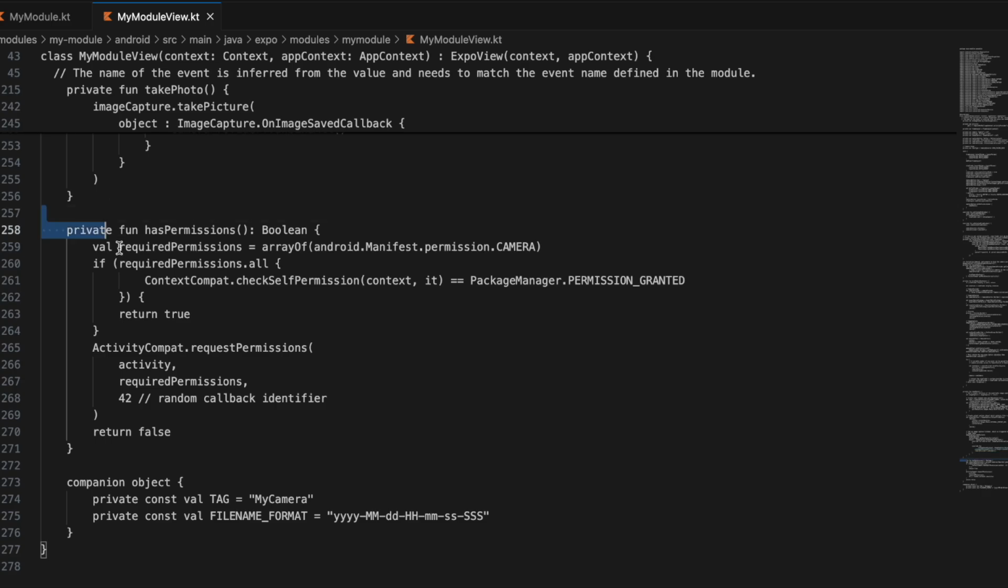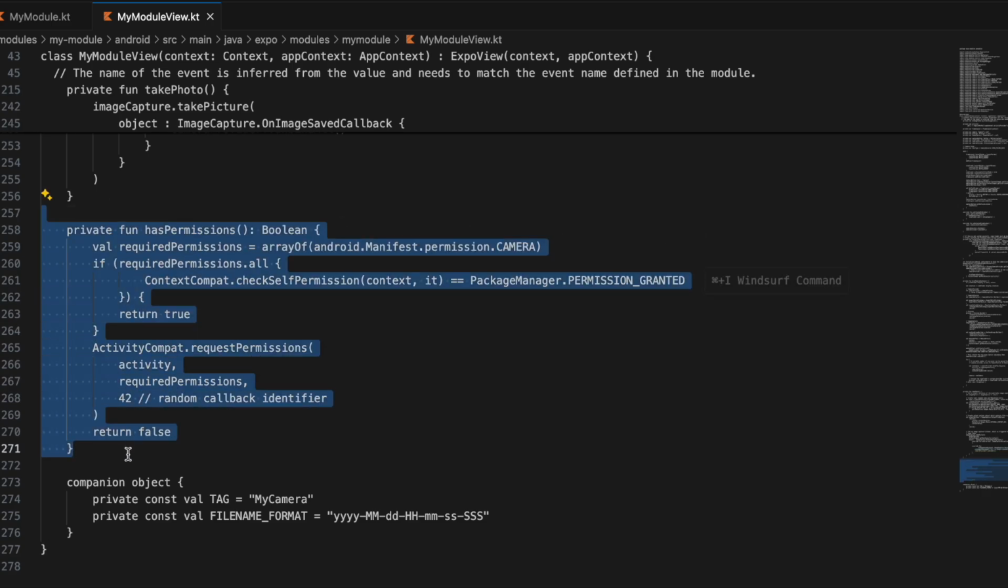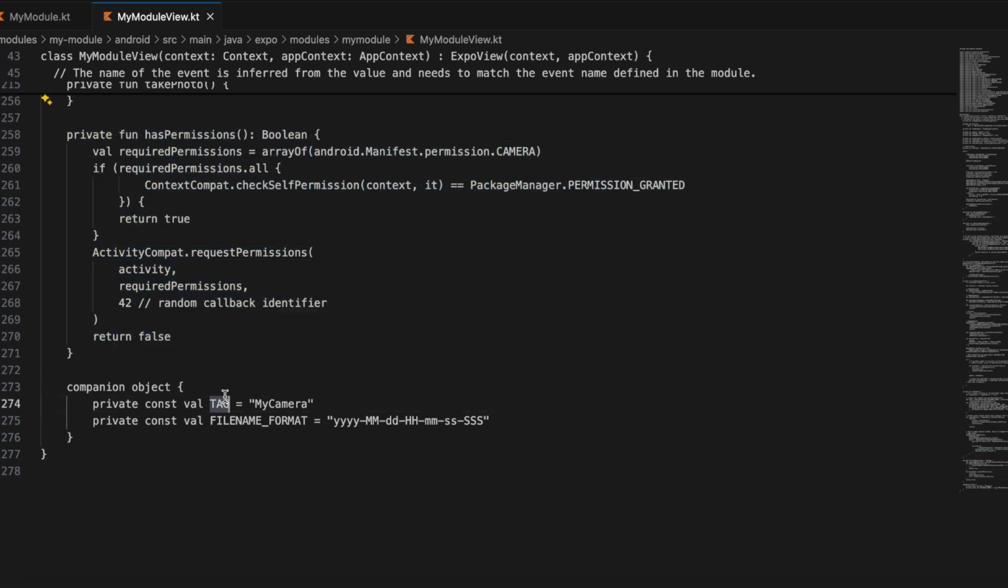Okay, this is just a helpful method just to check whether we have the camera permission or not. And here we have defined two variables, one for TAG and one for the FILE_NAME_FORMAT. So yeah, that's all there is to it.